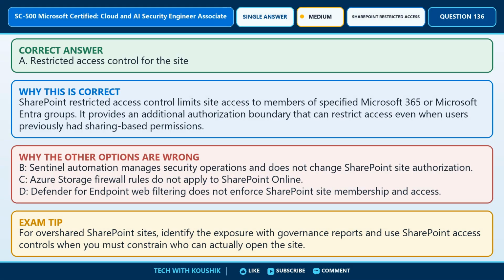In this case, select Option A, restricted access control for the site. The key reason is SharePoint restricted access control limits site access to members of specified Microsoft 365 or Microsoft Entra groups. It provides an additional authorization boundary that can restrict access even when users previously had sharing-based permissions. The incorrect choices fail for the following reasons.